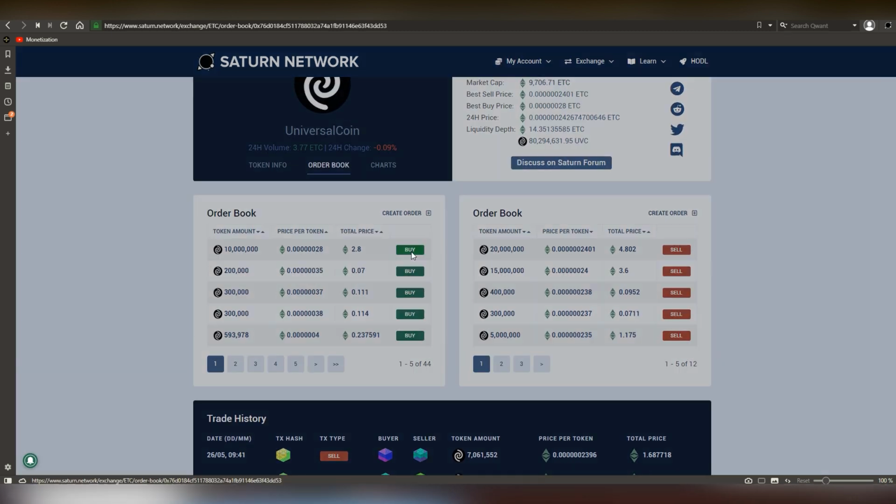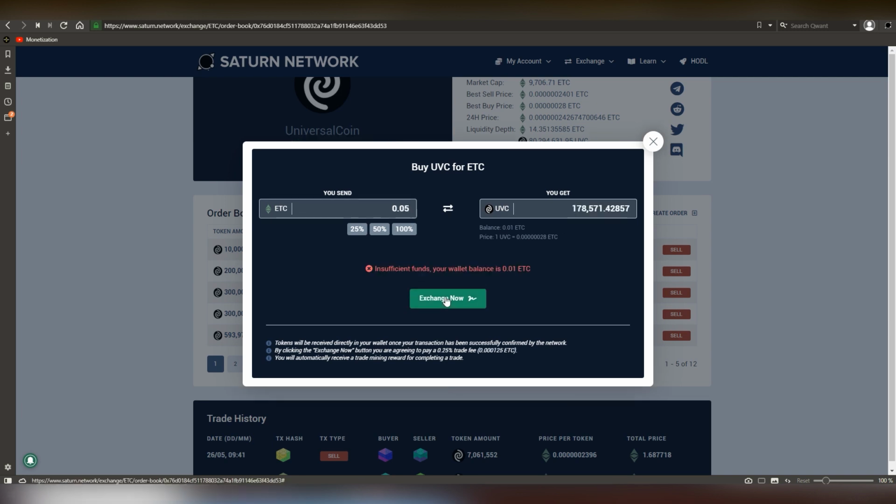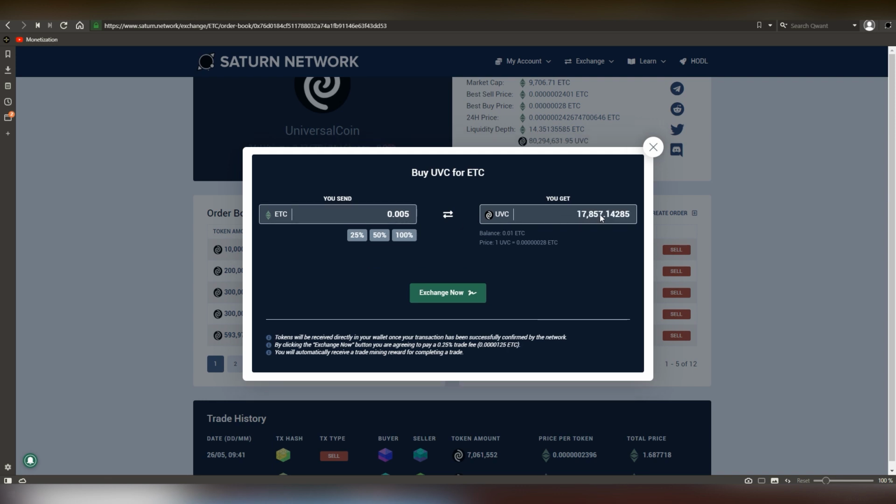We're going to buy a very small amount. So the first thing that's going to be happening is I'm going to be buying it with 0.05. We're going to be exchanging it, and this is how much we're going to be getting after I've inserted the amount. You can insert it in this field as well if you want to swap these things around. Actually, those buttons don't work, but you can set your percentage and stuff like that.